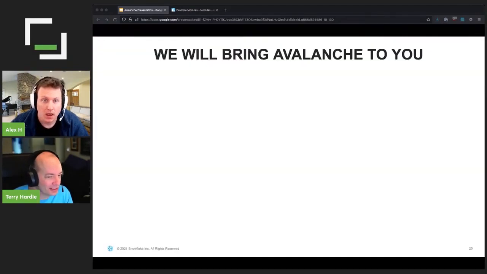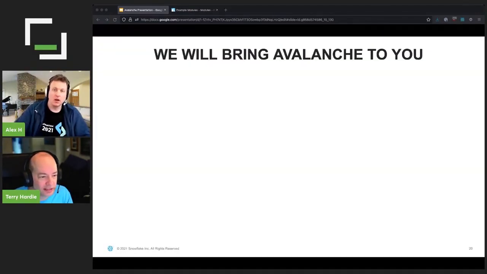We want to bring Avalanche to you, and we do have a goal of open sourcing this tool and making it freely available. We don't have a timeline on that just yet, but that is part of what we were just talking about with the actions. We want to have it so that the community can develop the actions that they need.